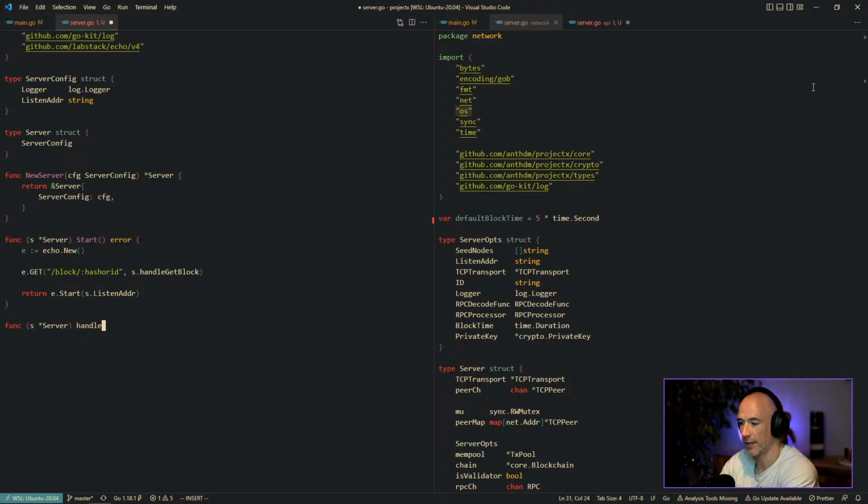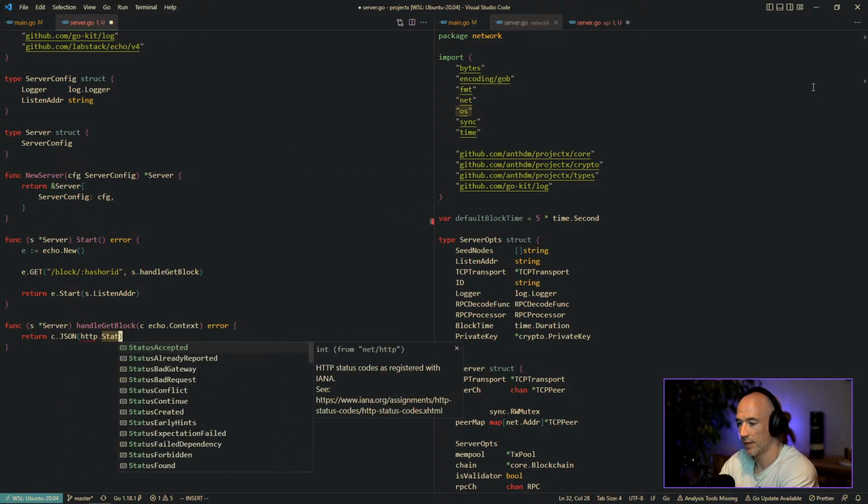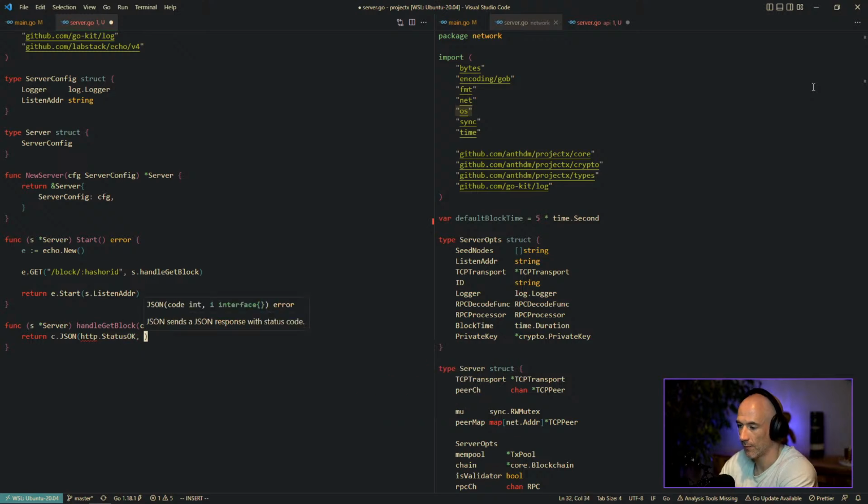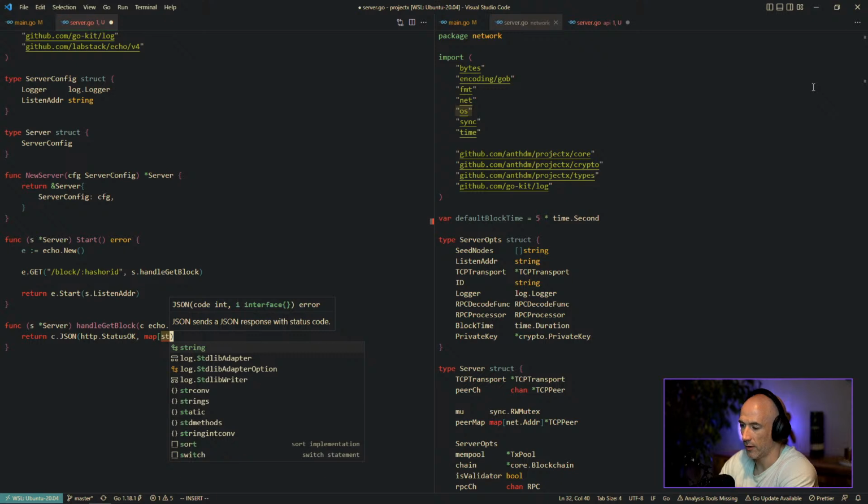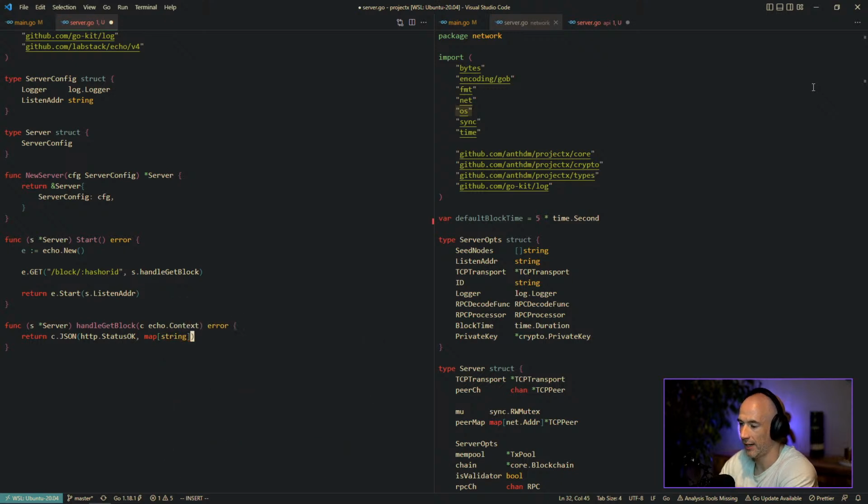Server handle get block, a context echo context error, like this. We should say return c JSON HTTP status OK. And for now, let's say it's going to return a map string any.